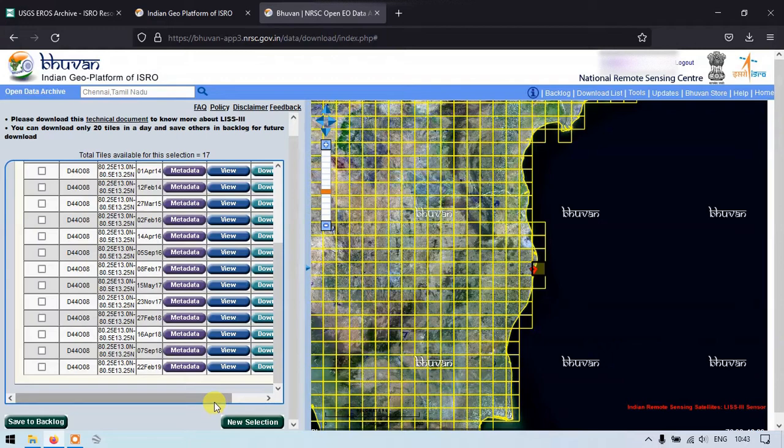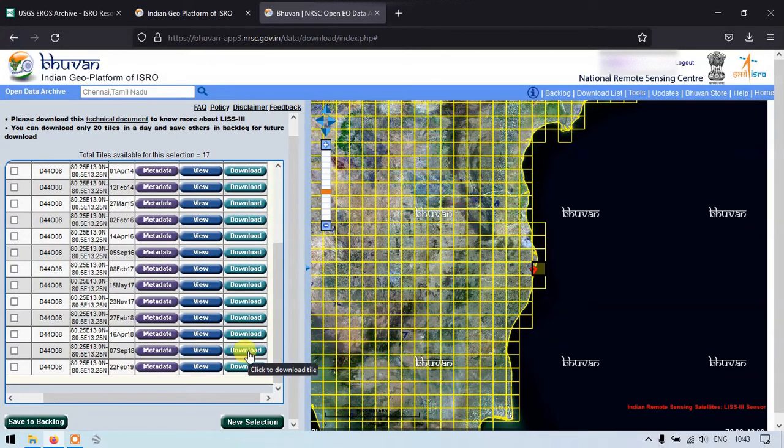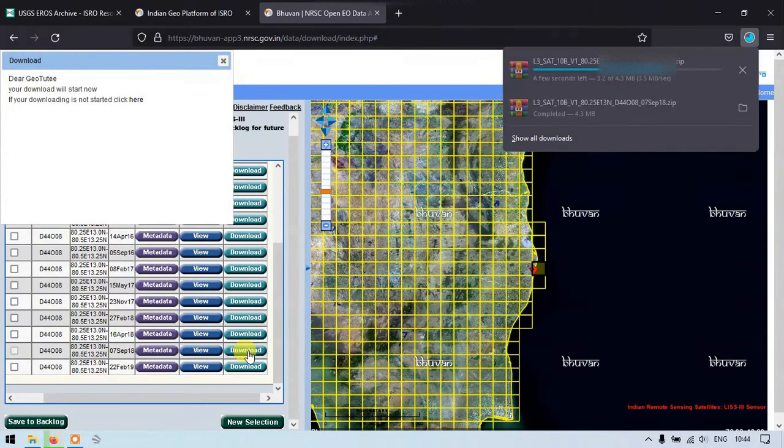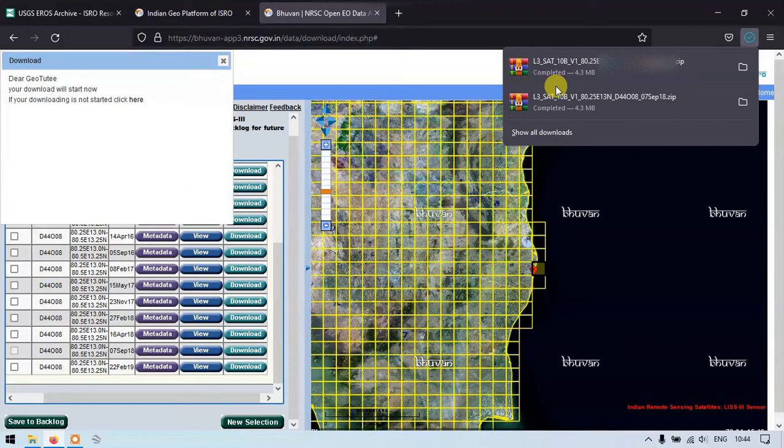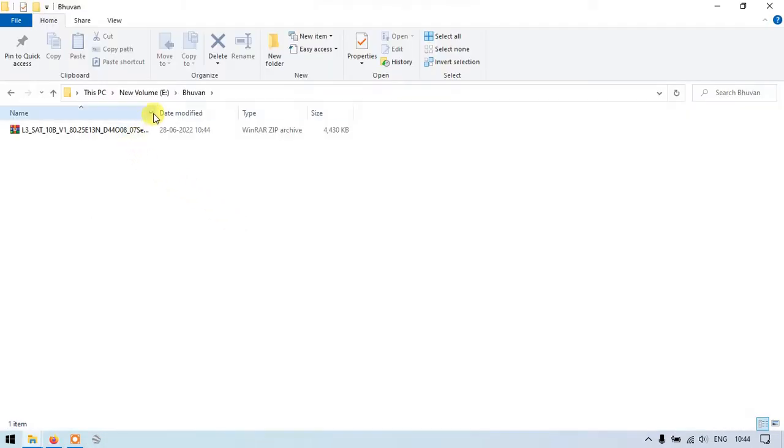You can see the option download over here. In order to download this image, first you need to sign in to the Bhuvan. Once you have signed in to the Bhuvan, you can easily download this image. So I am downloading and showing you the image over here. Hit the button download and you can see the image has been successfully downloaded. We just open the folder. So you can see here the image. This is the image which we have downloaded.